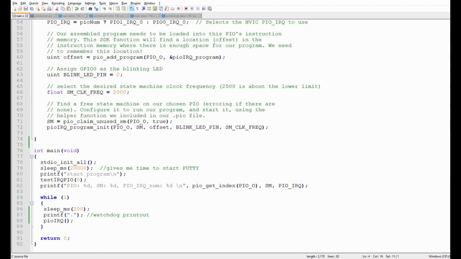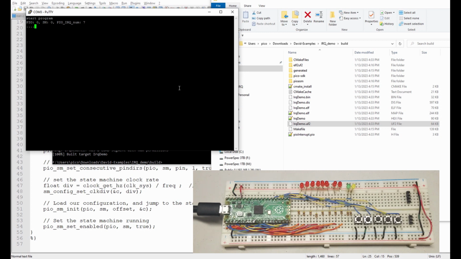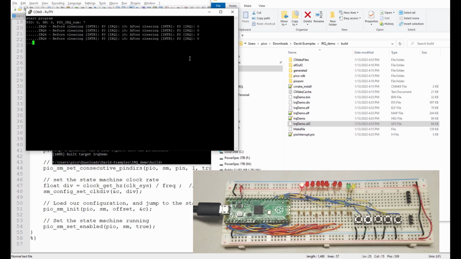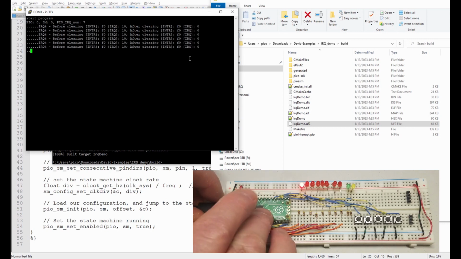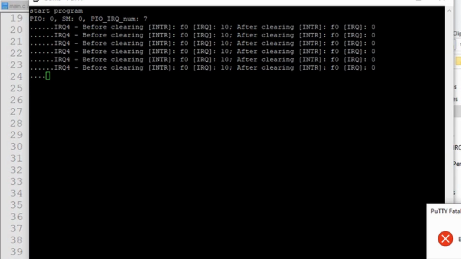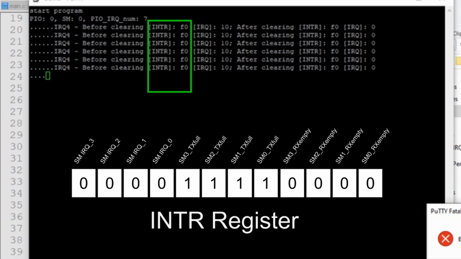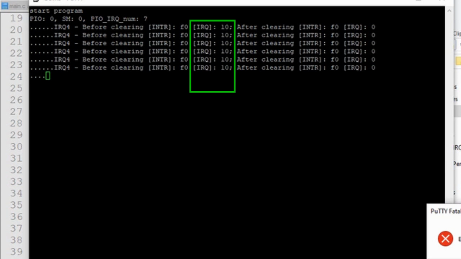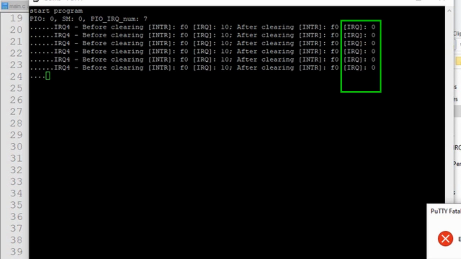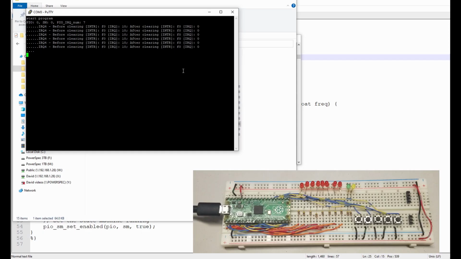Let's try it out. We'll start out with IRQ4. Here you can see that it does not register in the INTR register, but does register in the IRQ register as 10 hex. Note that the IRQ register clears after the polling routine completes the clearing API. Let's try it with IRQ 5 through 7.